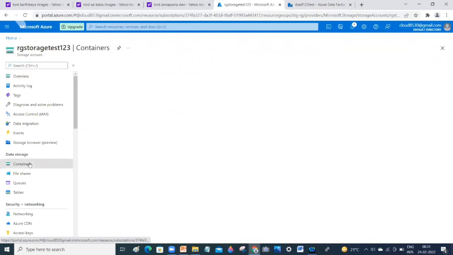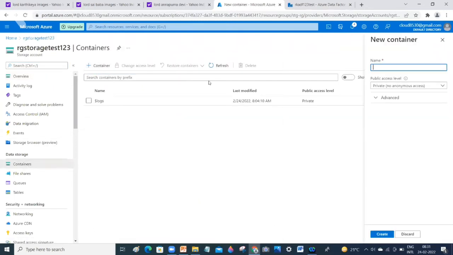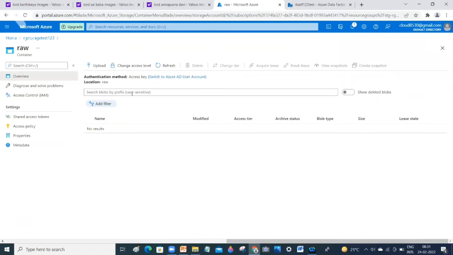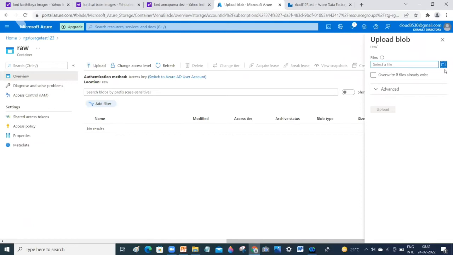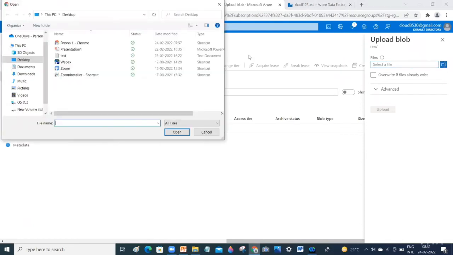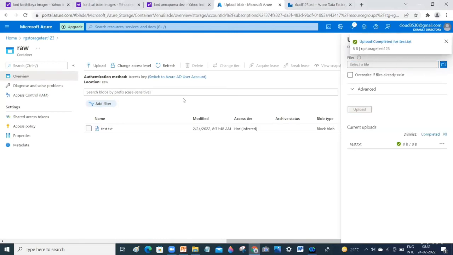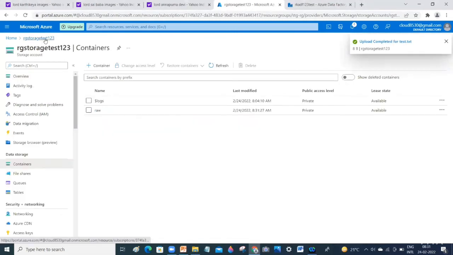So let me create a container, and I'll name it raw. It's a blob storage again. I'll tell you how to differentiate between blob storage and Data Lake Storage Gen2.